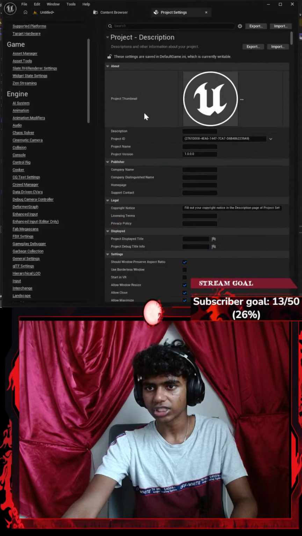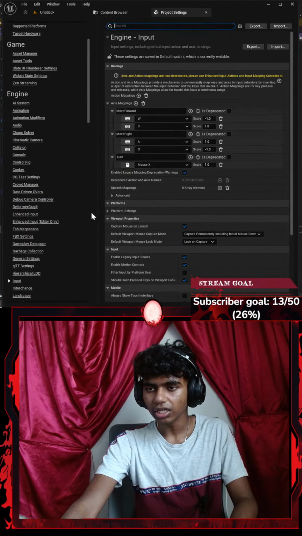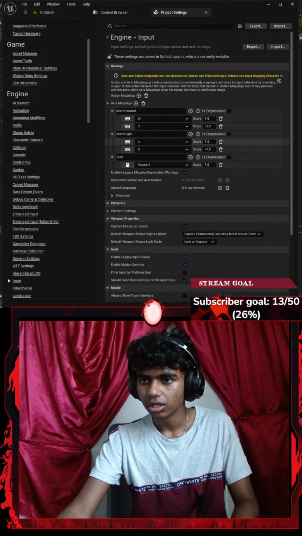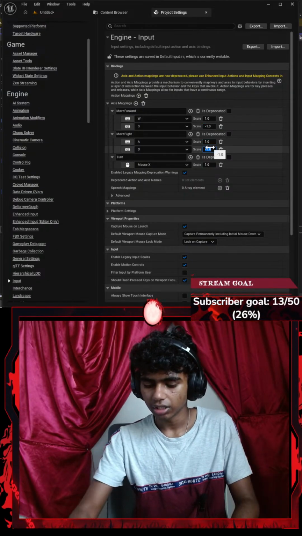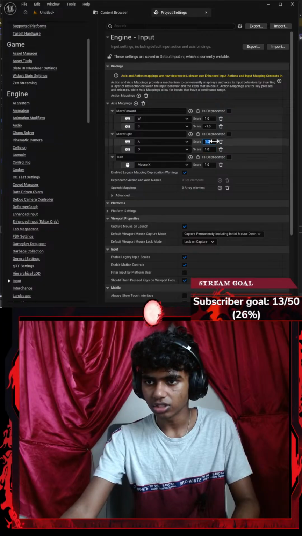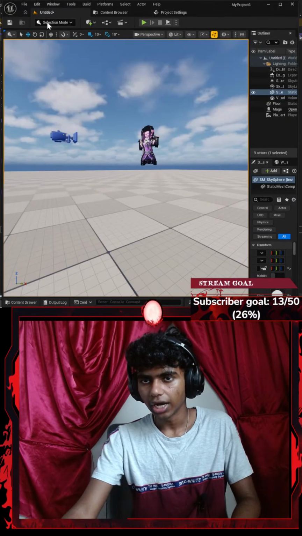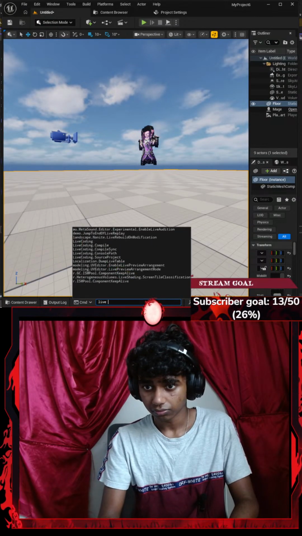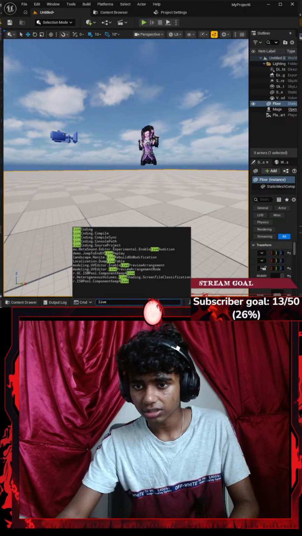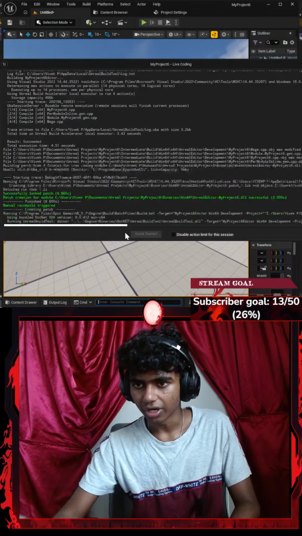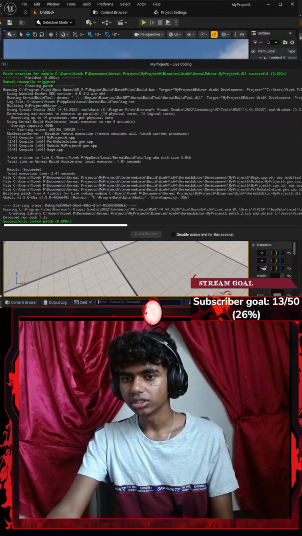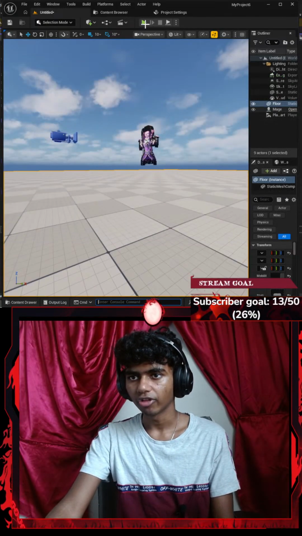I want to go to my project settings, then input. I want to change this to be +1, that to be -1, that to be +1, that to be +1, and this to be -1. There. Now let's hit live coding compile. Let's compile my code real quick and wait for it to compile. There we go. Let's run the code now.